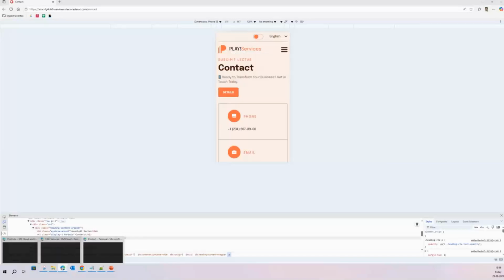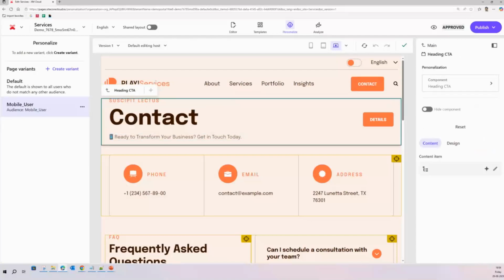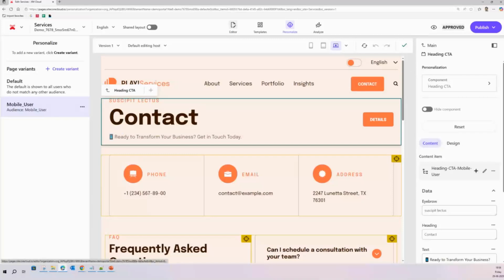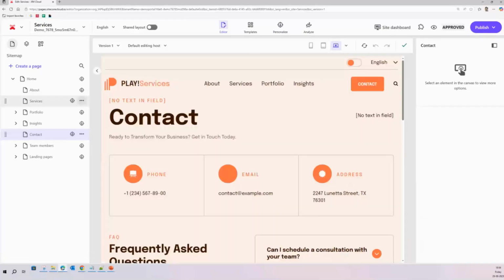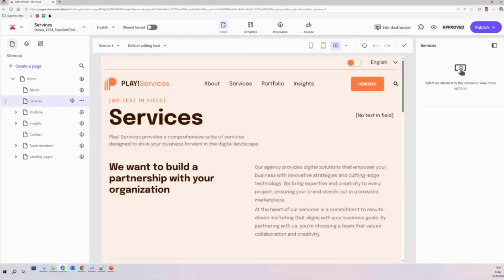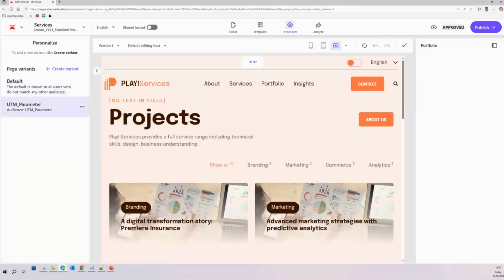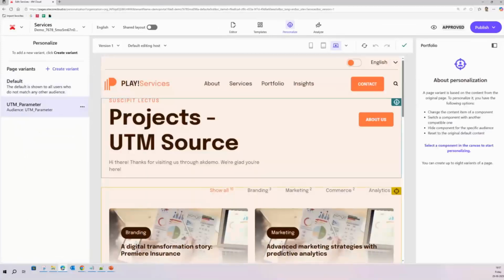So what is currently supported: you can swap the component, you can hide the component, and you can change the data source. So only these things are currently present. And I was explaining about a UTM source. Suppose you are coming from a different website and you need to implement this personalization, then it will give you the option. So suppose a UTM parameter is there.